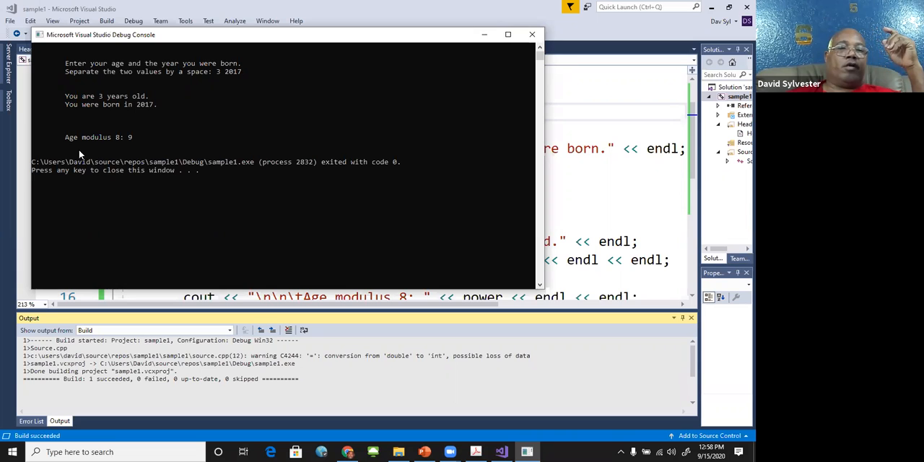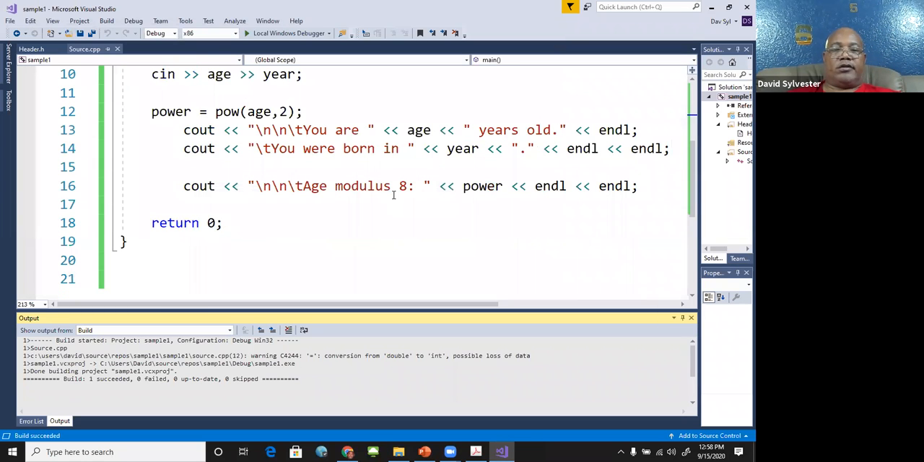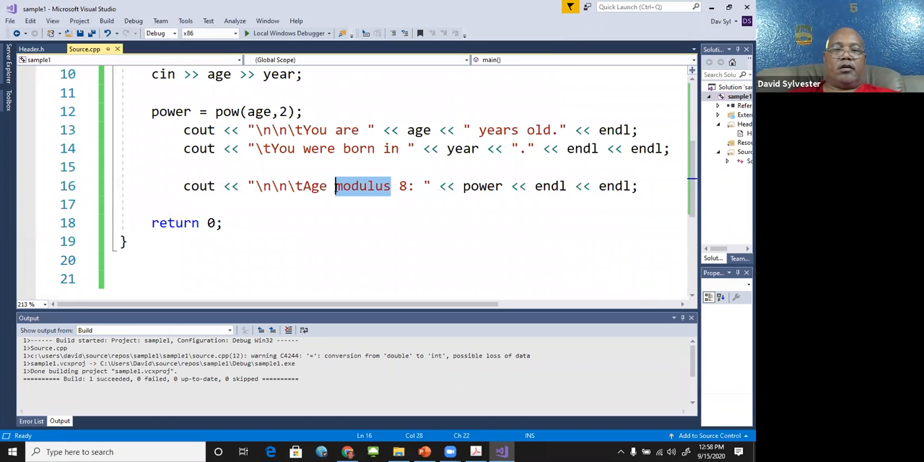And then, so look what happened. I still have the wrong, misleading prompt. But what? 3 squared is what? 9. All right. Okay, so I'll just say age. Okay. All right, age power of 2.